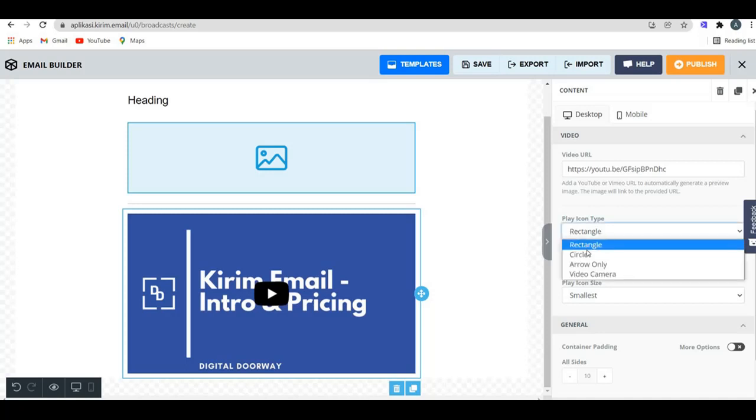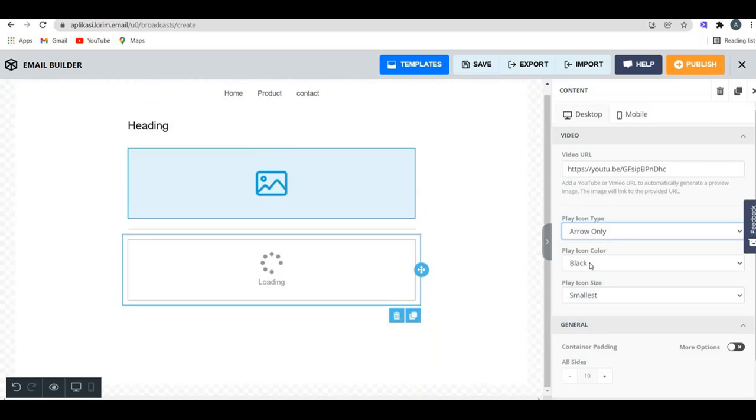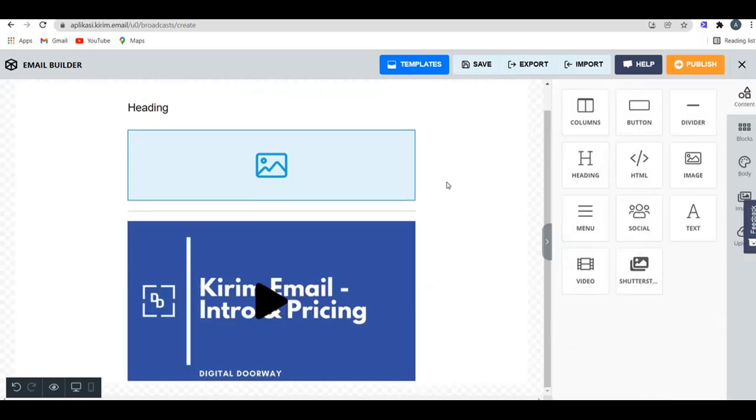Play icon type also, you can change it to, instead of rectangle, circle, arrow only. So if you want to remove the background, just put the arrow. You can choose this option also. So it's entirely up to your preferences. I'm going to close this for now.